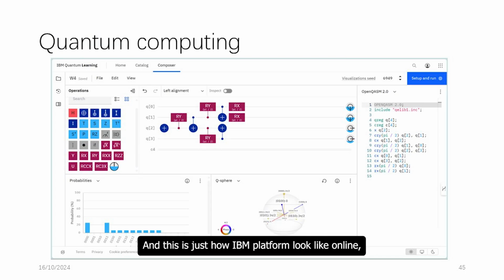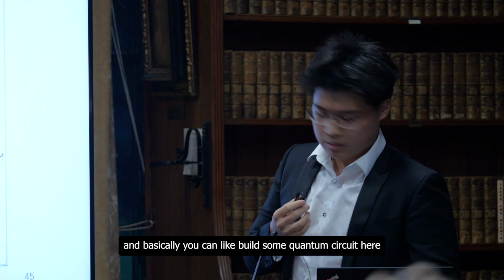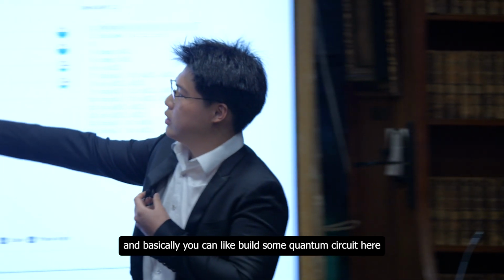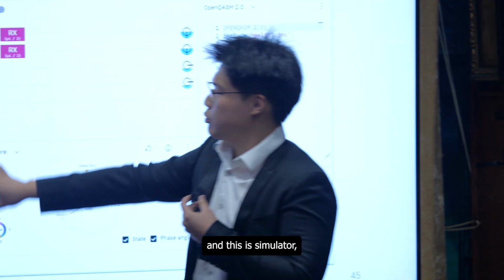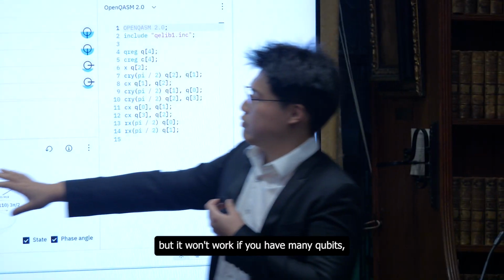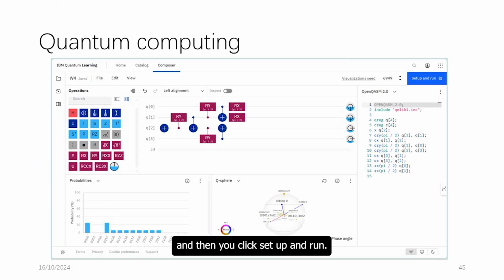This is how the IBM platform looks online. Basically, you can build a quantum circuit here, and this is a simulator. But it won't work if you have many qubits, and then you click set up and run.